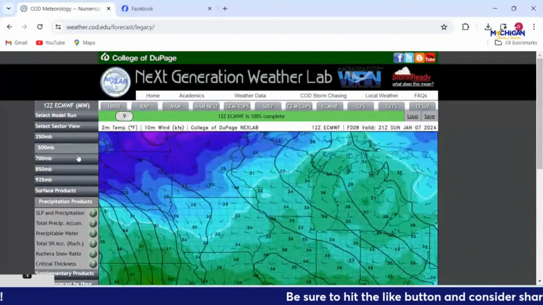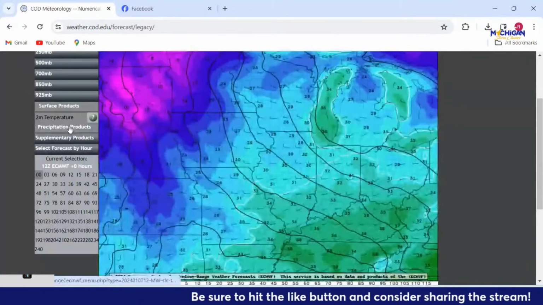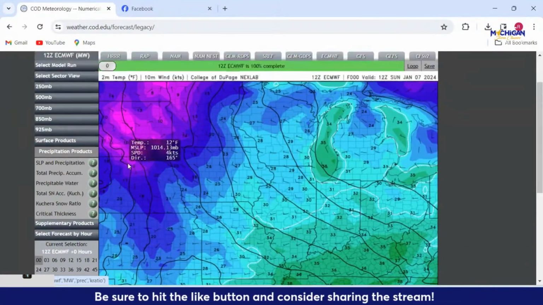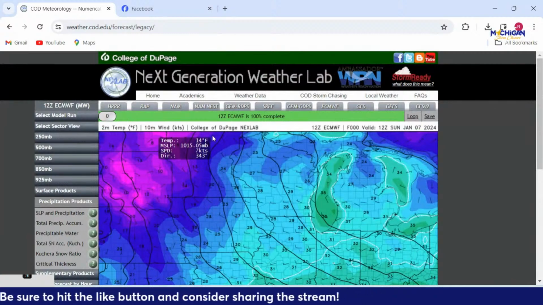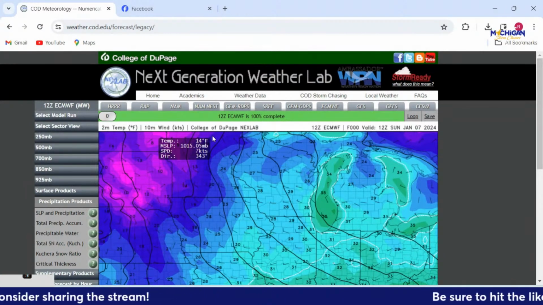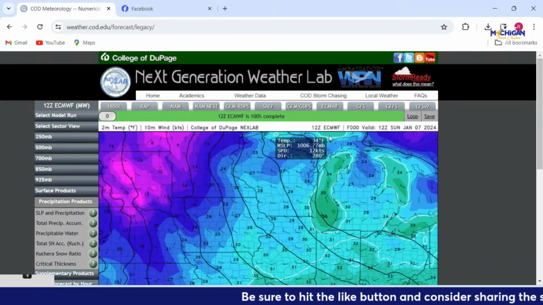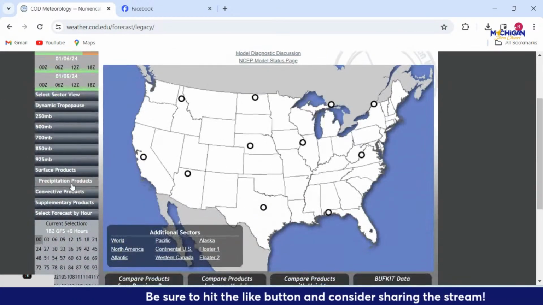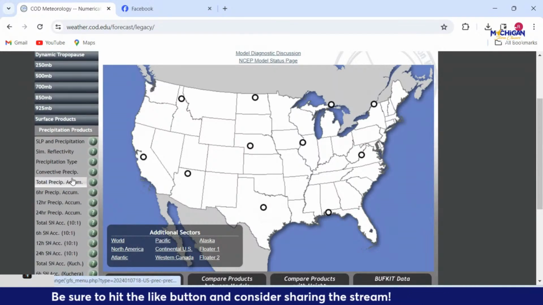Actually, the Euro does not have that option on this website, so we'll go ahead and skip the Euro. The Euro shows a similar story, an early Tuesday morning start time, and then it transitions to snow to rain south of the I-96 corridor there. But we'll go back to the GFS here, and we'll look at the overall accumulation totals.